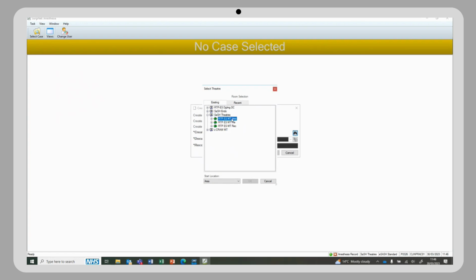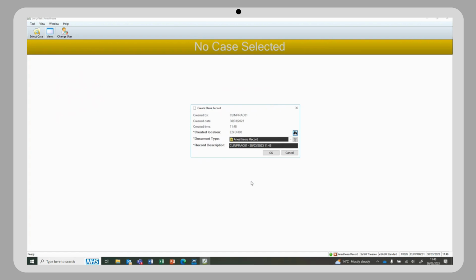So open up East Surrey and select the theatre you want to locate. And we're going to locate Theatre 8 today. Select OK. Now, good practice is putting your initials at the front of the record description. So just pop your initials in there in front of the blank record so we can locate it later.